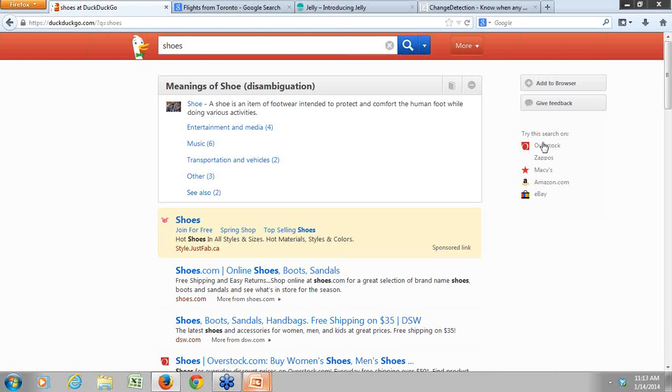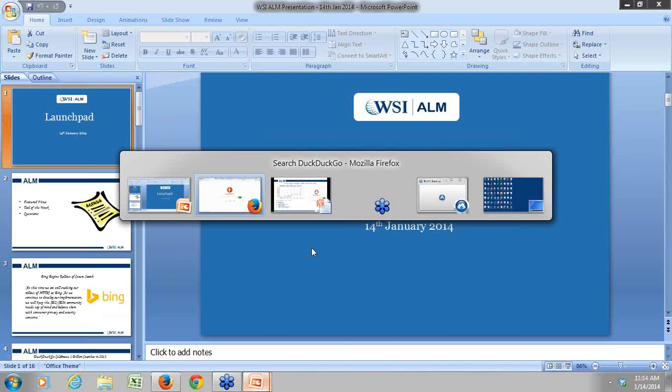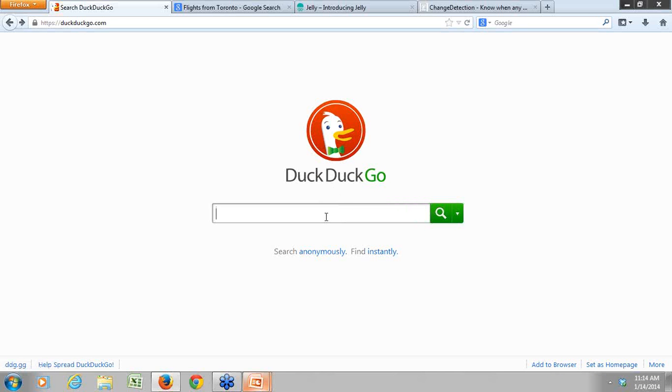You can search anonymously over here. You can also try the search on related sites like Overstock, Zappos, Macy's, Amazon, eBay. They look at what sort of search you've done, and then they give you other search engines or shopping sites that you can search with, just an easy click from their search engine interface. So this is DuckDuckGo. Something to watch out for because the whole privacy concern has really benefited them, and as they advertise, they're all about anonymity. That's a huge selling point for this particular search engine. So something to watch out for because they're doing particularly well for 2014.